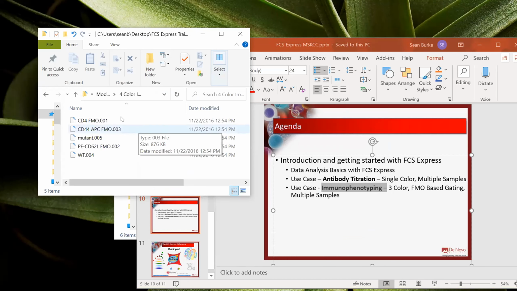So in this data set, we have CD4 staining, CD44, CD62L. We have a mutant sample we want to look at and a wild type sample we want to look at. In a typical experiment, you're going to have more than just one or two samples. You're going to have 60, 600. This is going to be the workflow for you if you're working with a few colors and with many data files. And we're going to accomplish this in probably just about the next 10 minutes.